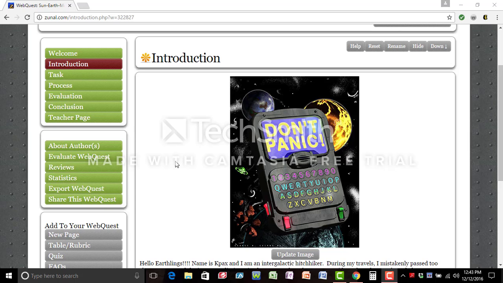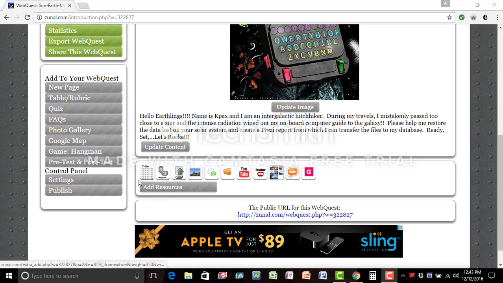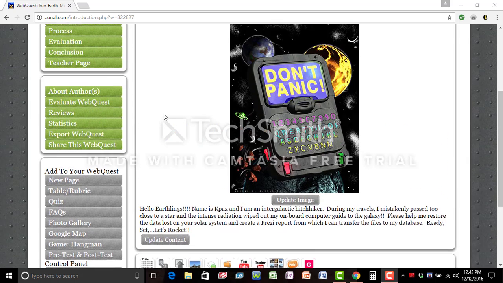You could load your lecture and any resource material. Down here at the bottom is a list of resource material that you can add, and you can add as many of them as you need for the student to accomplish their task.